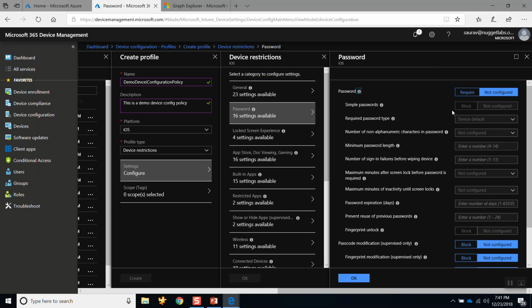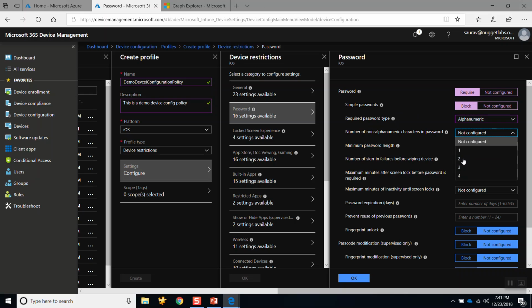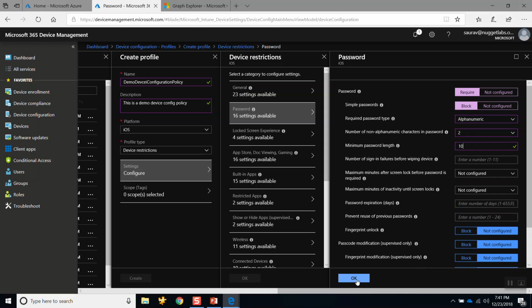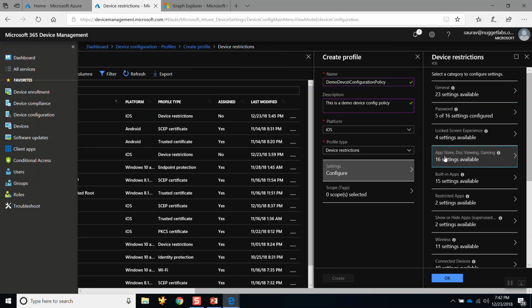Let's say that my device should require an alphanumeric password. So password required, simple passwords blocked, required password type: I want alphanumeric, which should have at least 2 non-alphanumeric characters. The password length should be 10. I'm creating a policy that all my devices should have a password and the password length should be 10. Other than that, everything is fine. Let's do an okay. Let's see if anything else is there which we can meddle with.